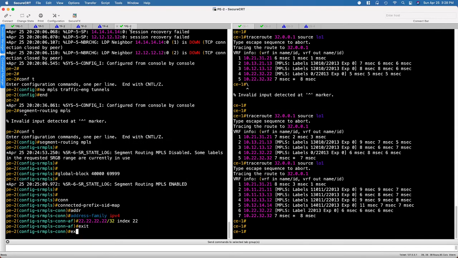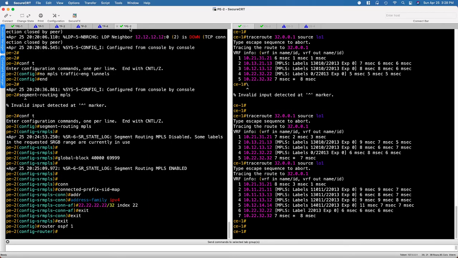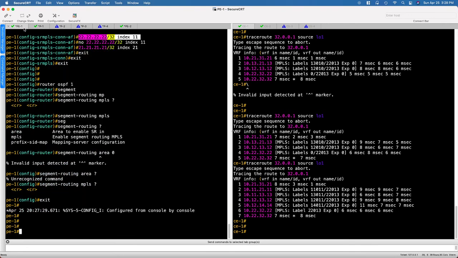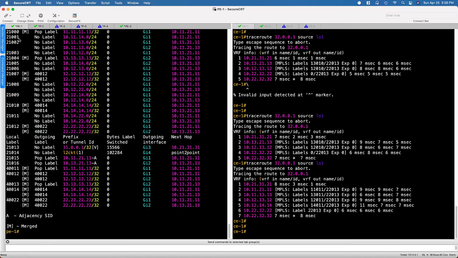22/22/22/22/32, index 22 there. And then we're going to enable it under our segment routing MPLS. So that's the idea. So we go ahead and take a look at our MPLS forwarding table now. We can see that we have a bunch of new labels here.